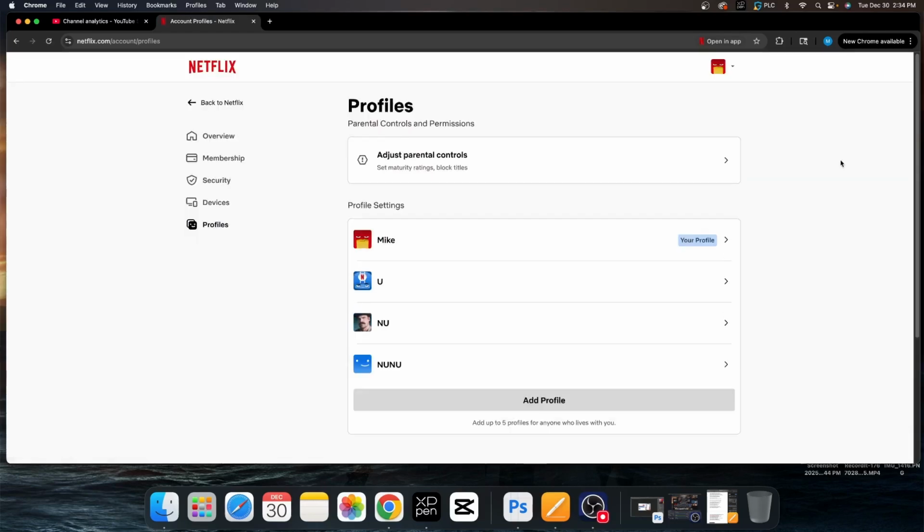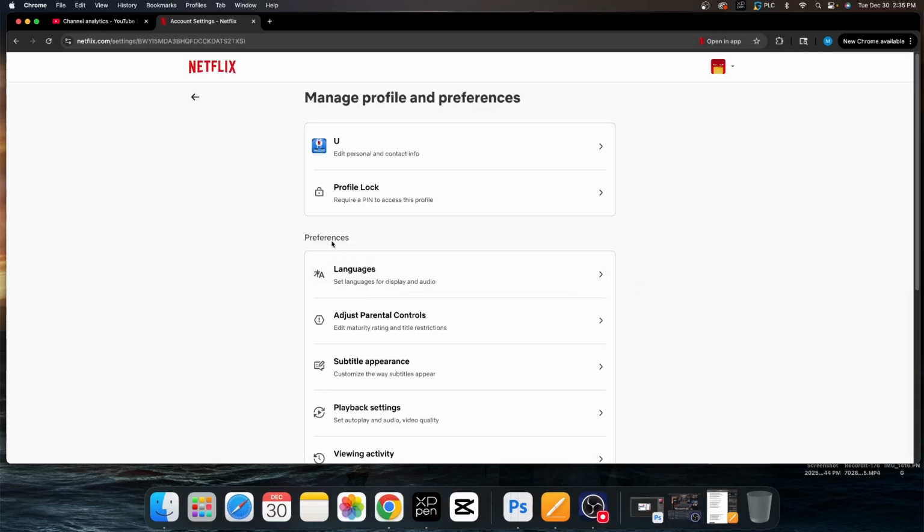So once that loads up, you want to pick the profile that you want to change the language to. You can do this for all of the users, but you can do it specifically for a user as well. So we're just going to go ahead and pick the user that I want to change the language in, and you want to go to your preferences and go to language.